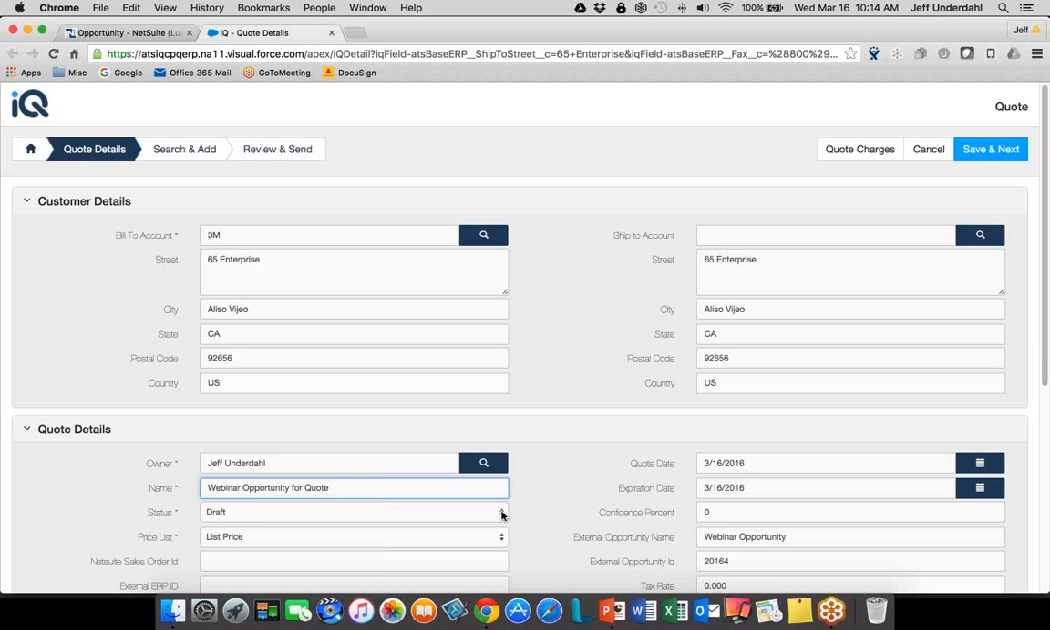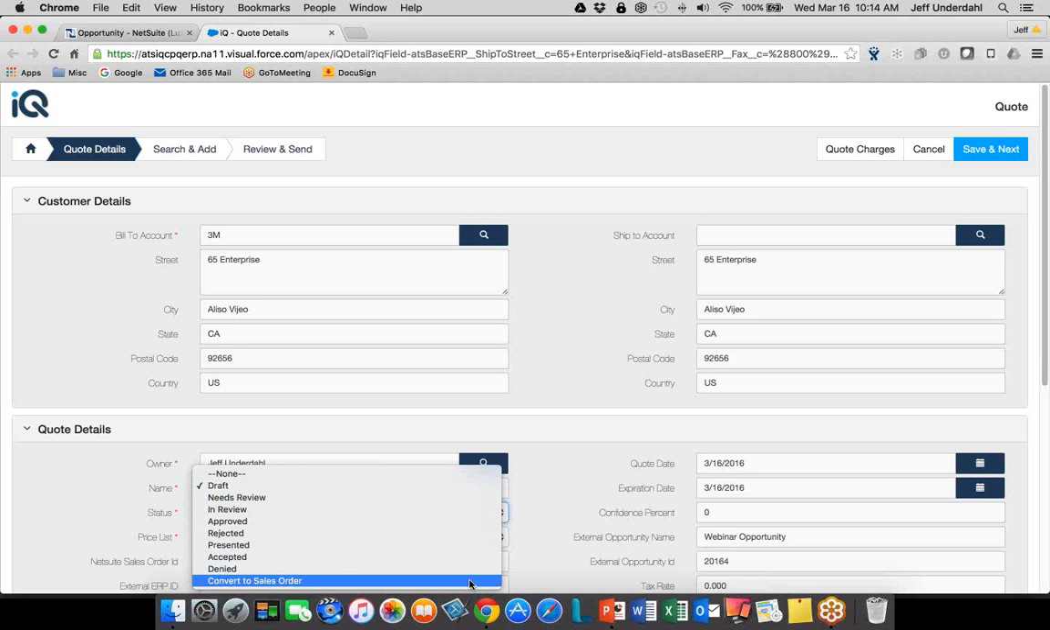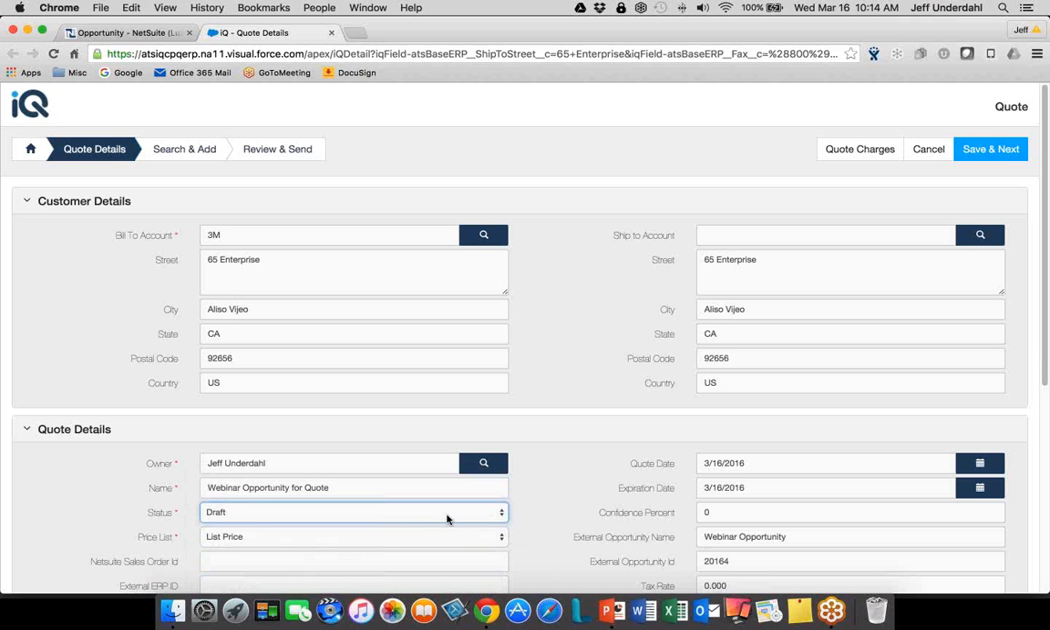Your draft status here, these are user-defined during your implementation. And at the bottom of this list, what you're going to see is a convert to sales order. And after we've added some lines and gone through the configuration process, I will show you how you convert this to a sales order over in NetSuite. For now, we'll leave it as draft.